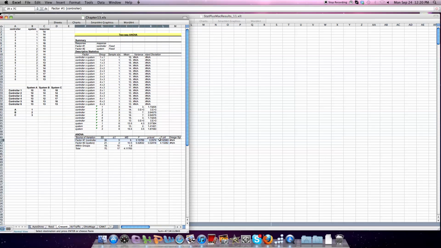The controller, which is our block factor, has a p-value of 0.05, which is not smaller than our alpha level of 0.05. Therefore, we don't reject the null. There's not a significant difference in the controllers.